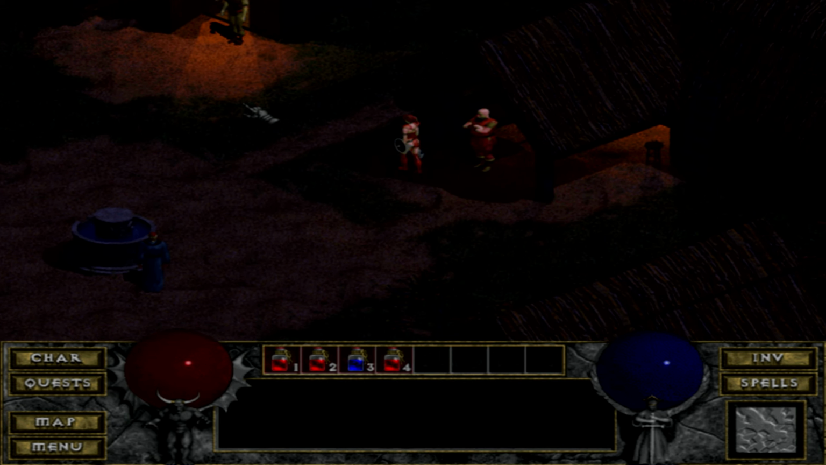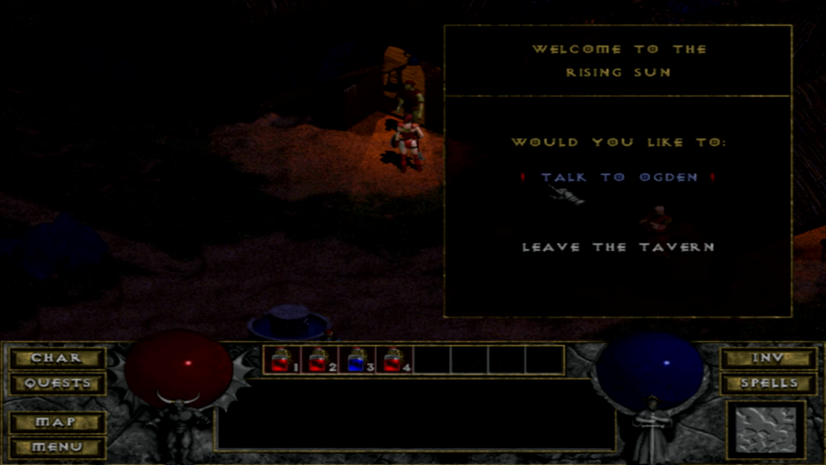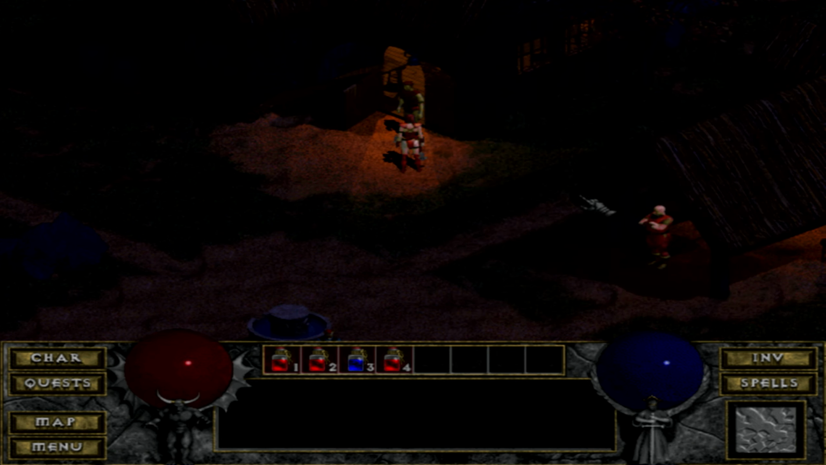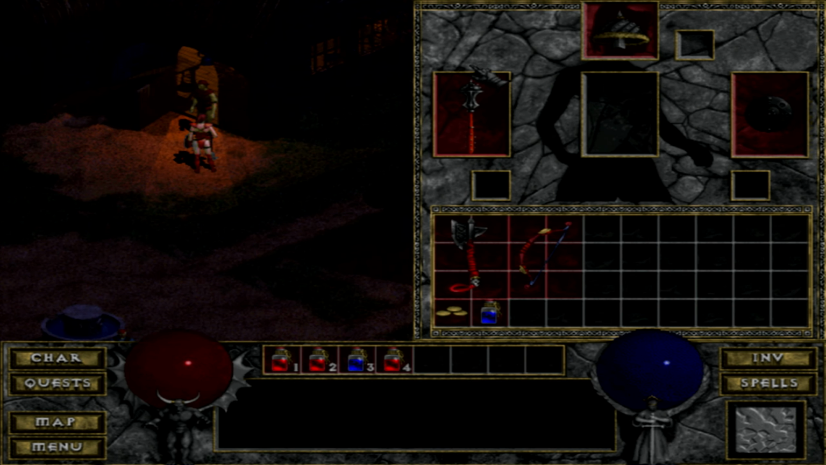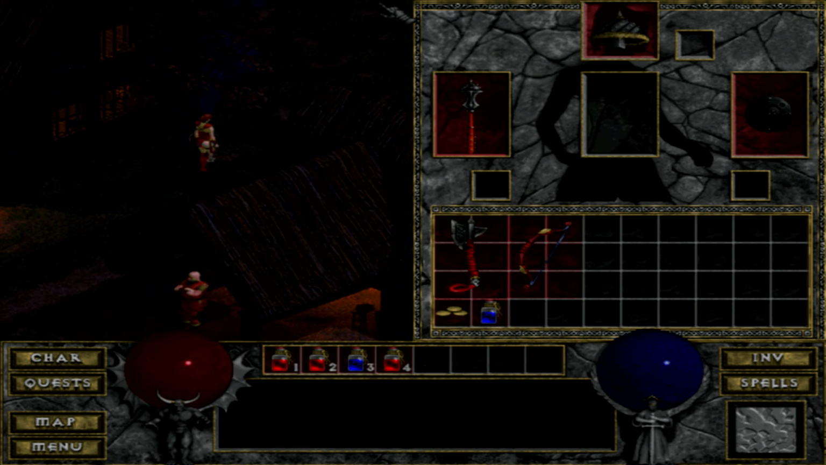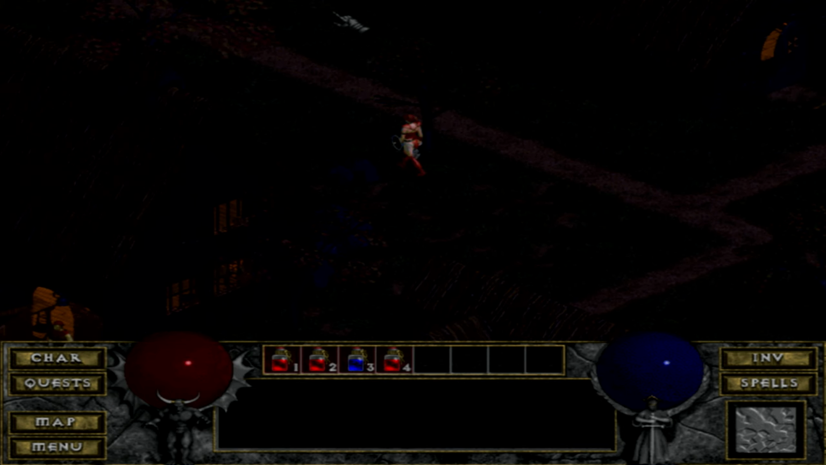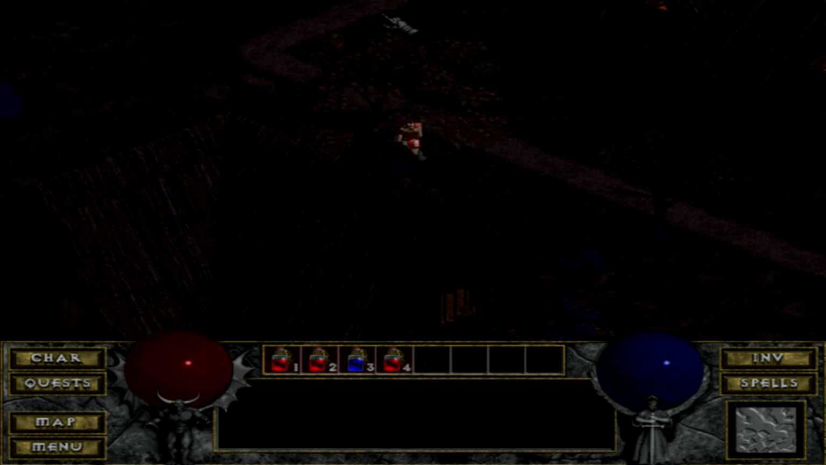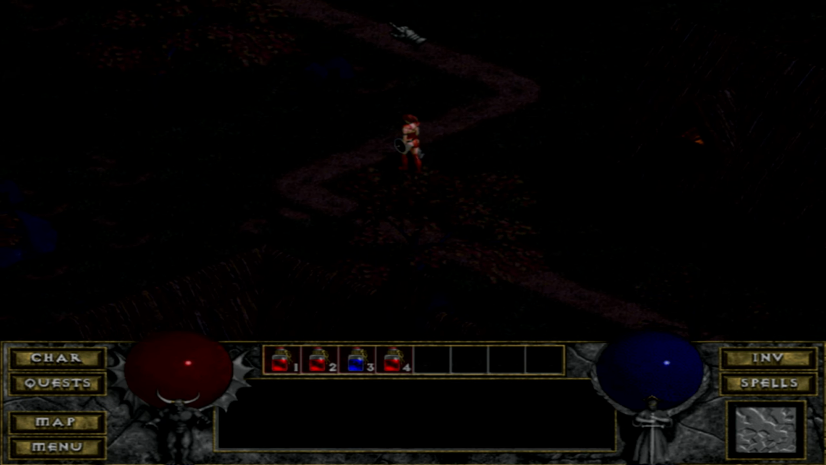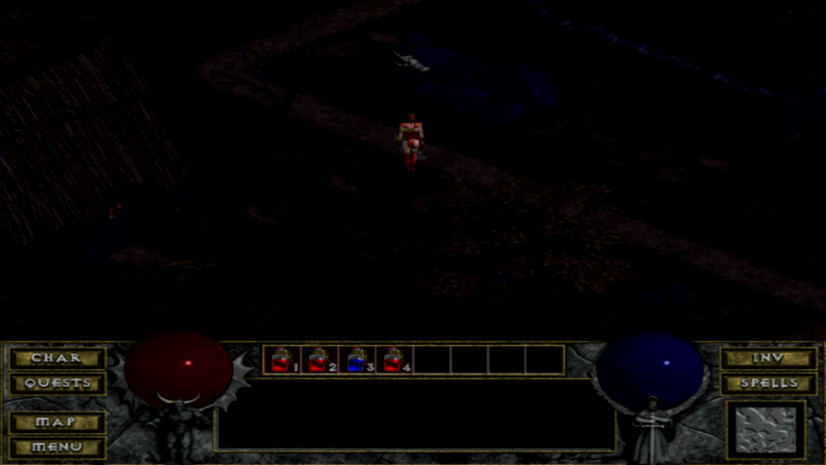I originally wanted to show the pre-release demo that I had more experience with. Greetings, good master. Welcome to the Tavern of the Rising Sun. This is more or less the same as I remember. My understanding is canonically this is Blood Raven from Diablo 2. Who knows for sure?